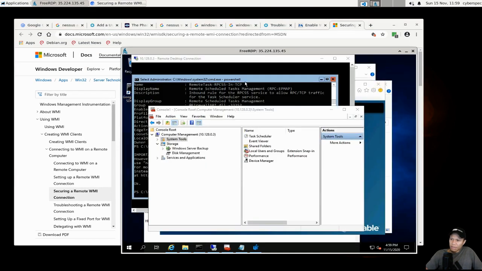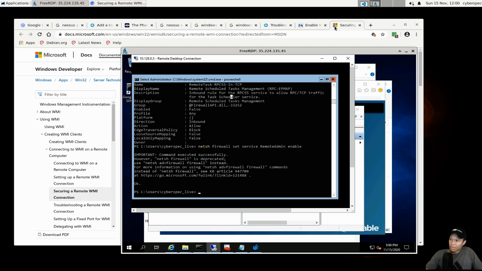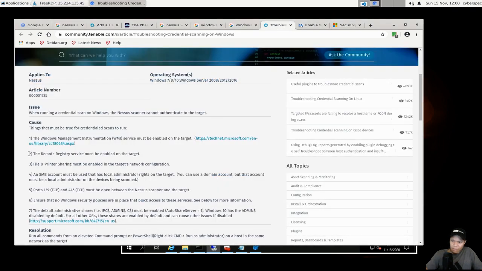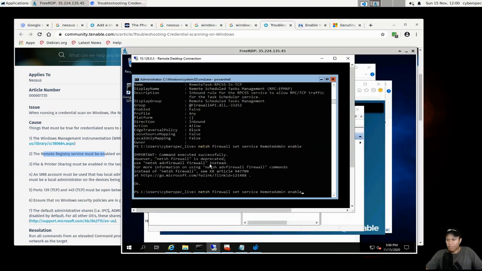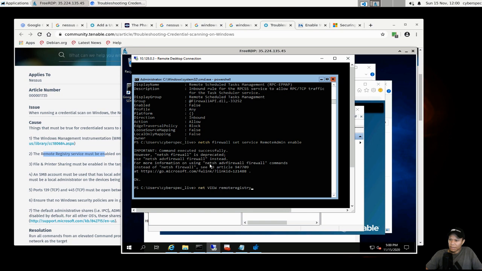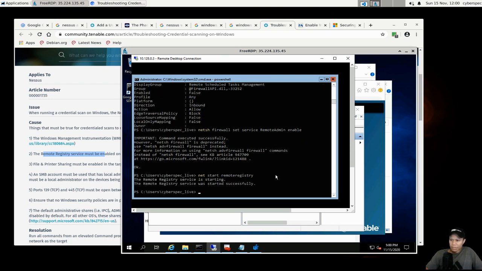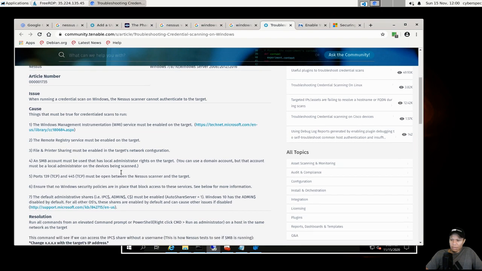All right, let's... man, nothing's gonna be easy here. Let's see if I can go to some of these other ones. I don't know if it's going to help. So I tried enabling remote registry already by running net start remote registry. And that should be good.